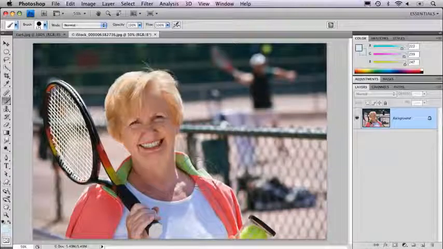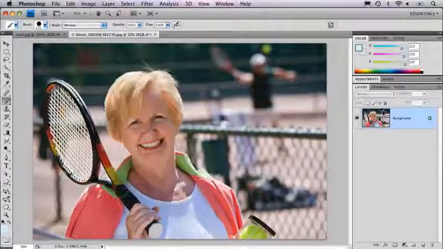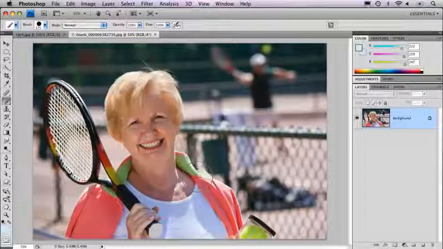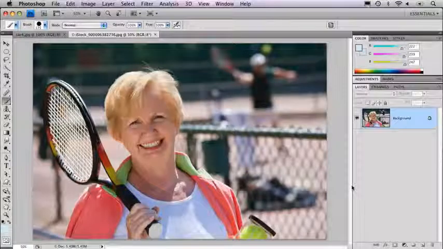So, for example, let's say I want to change the color of the collar, the green part of her top here. Now, I could go through and try and select it all. I could, but it's not really necessary. And in the second example I'll show you, I think it'll be even more obvious.